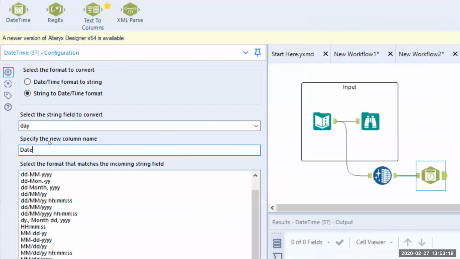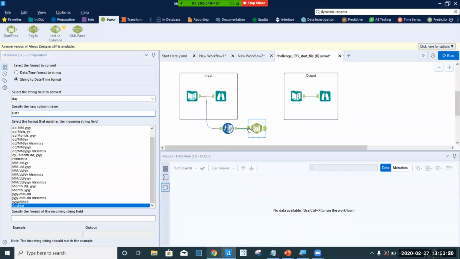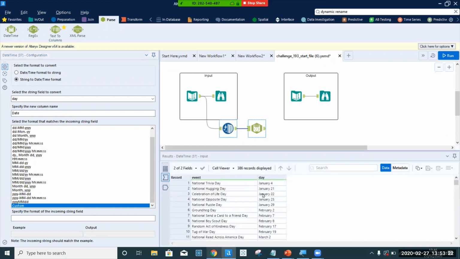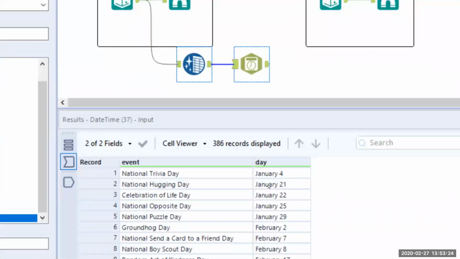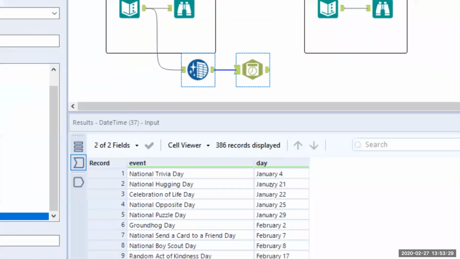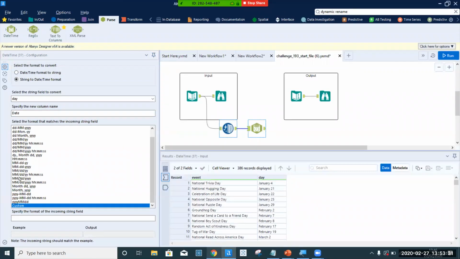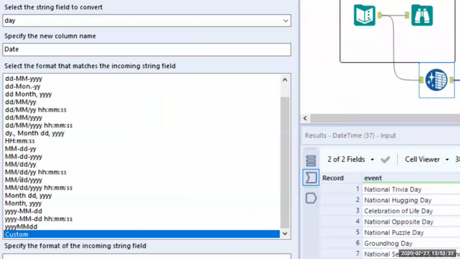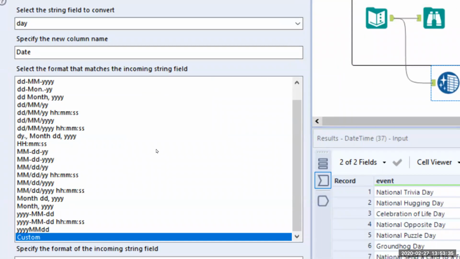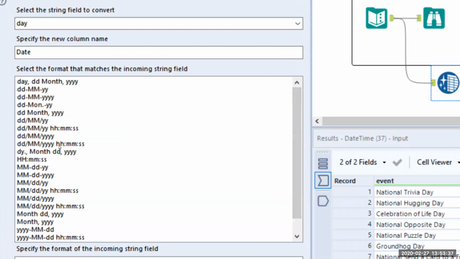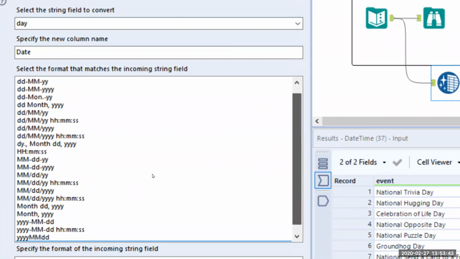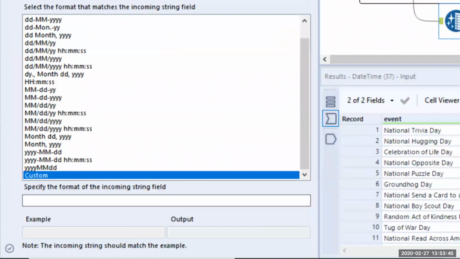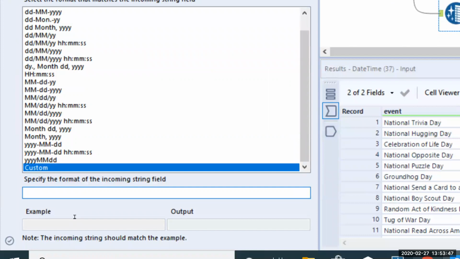Now, if we look back at our data, we need to understand what structure it's in. We can see that it's month written as a word and then the day, and there's no year. So let's find this format within our configuration window. We're looking for month, which will be written as a word, and then day. Looking down the list, I can't see that option anywhere. So we're going to have to use this custom format at the bottom.